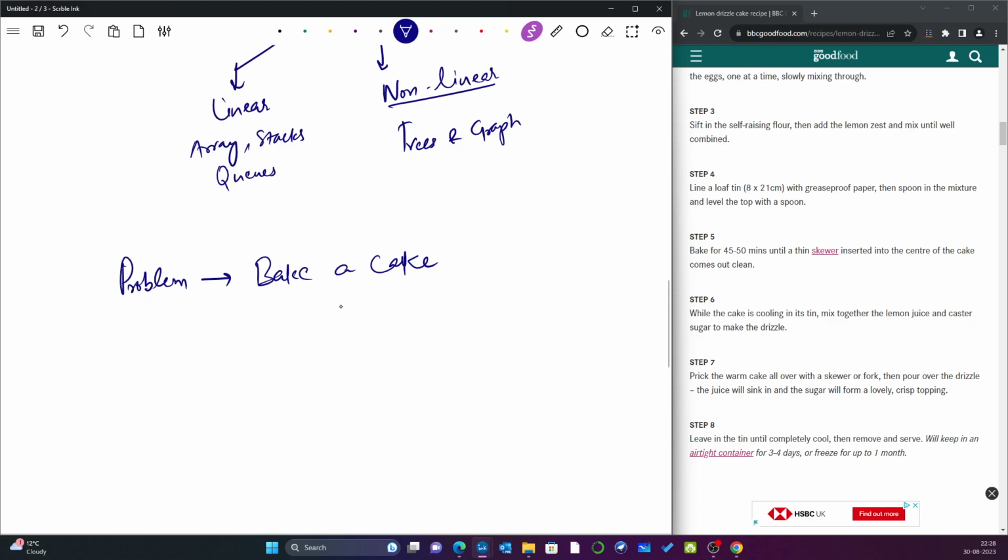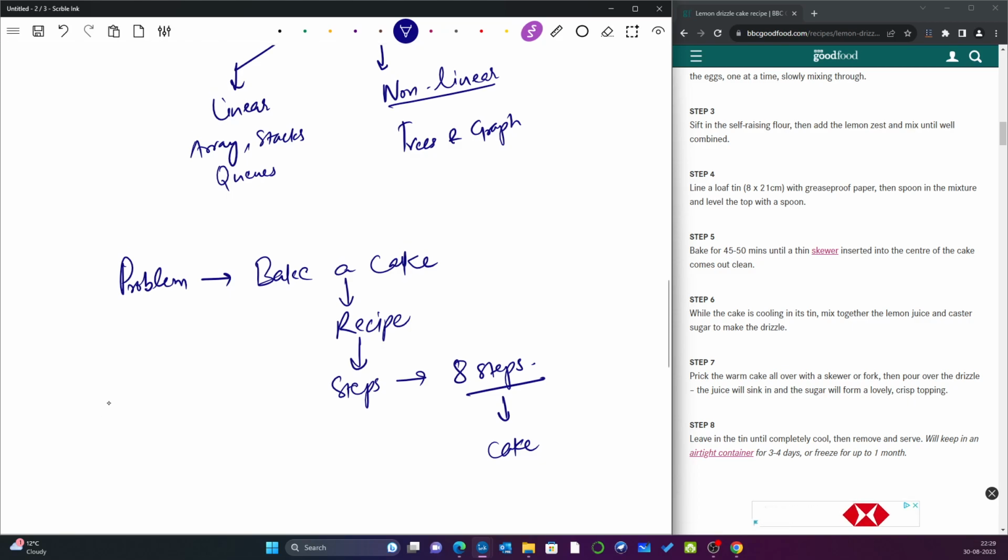So I figured out the recipe, and the recipe has steps. In this case, I have 8 steps. So what will happen after each step? I will have a cake. So this is basically the algorithm. The definition of an algorithm is the step-by-step instruction to solve a given problem.